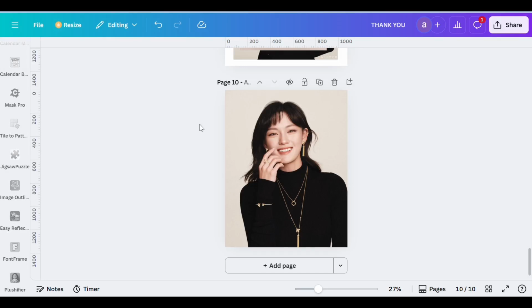In this tutorial, I will show you how to create a cool glass effect in Canva to make your photo pose more eye-catching. Okay, let's get started.